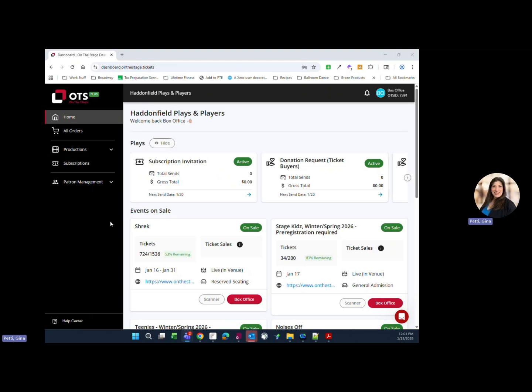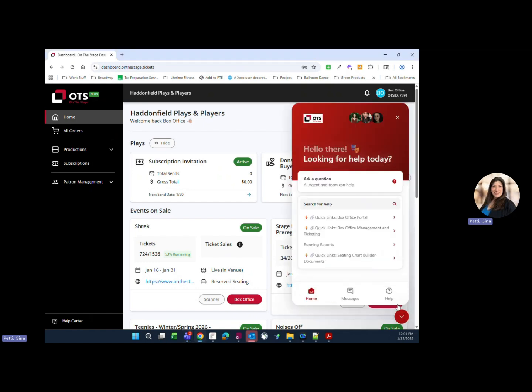On the stage is really great, first and foremost, because it has a little built-in help widget here. So here you can search for all of your quick links. We've got box office portal, box office management, and ticketing. So some quick links that will help you navigate through the website.